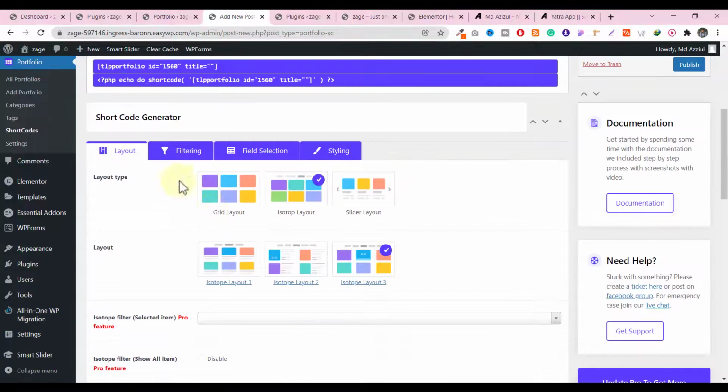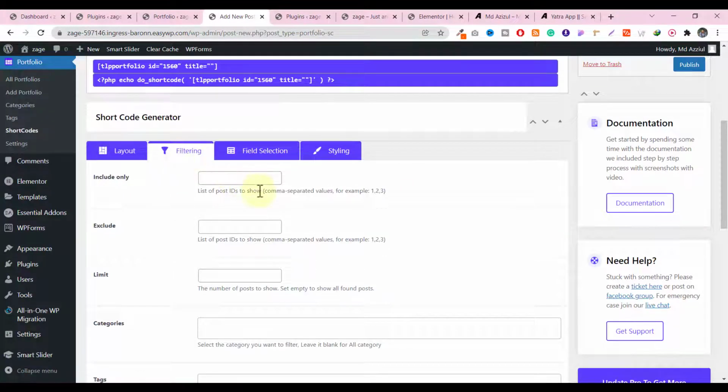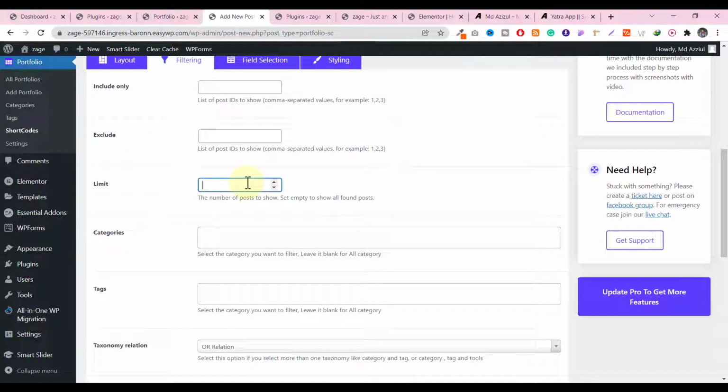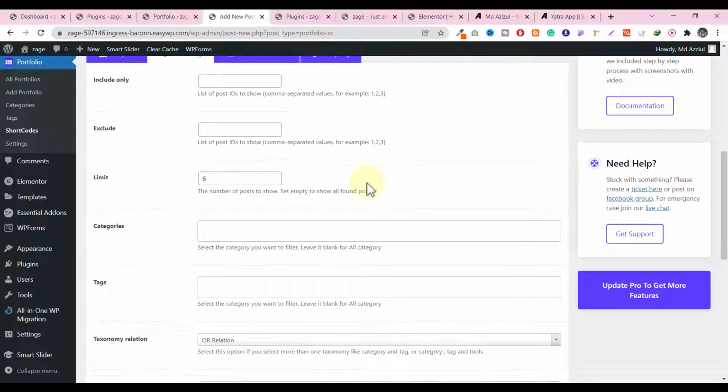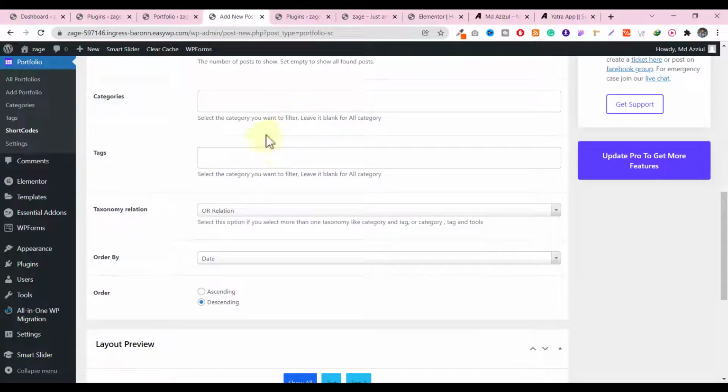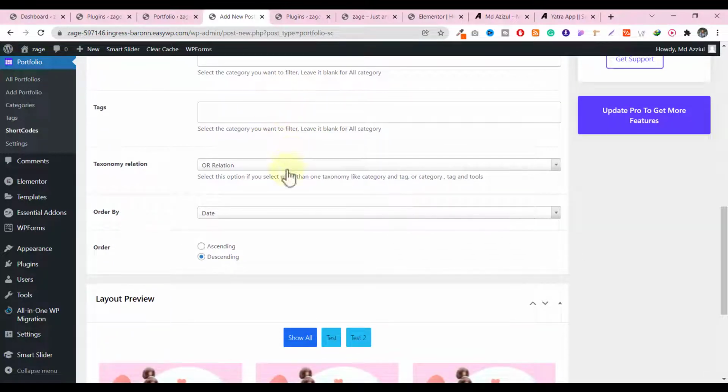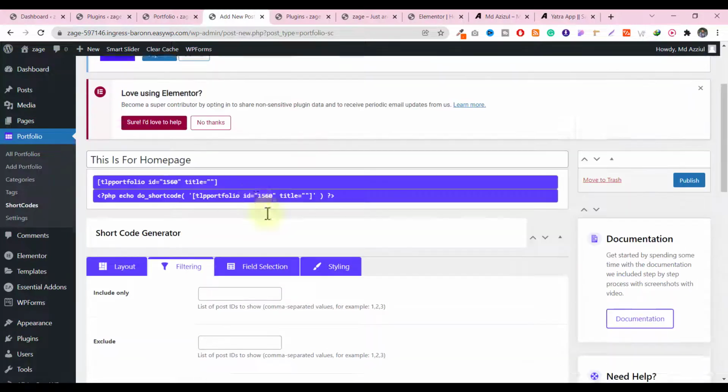Okay, so let's go to the other one, the filtering. Include only the posts you want to show. If you want to show something specific, then you can set it from here. And include limit, how many you want, I want only 6, I don't need many. And the category, I don't want to select anything. And order by, we don't need to change anything else here.